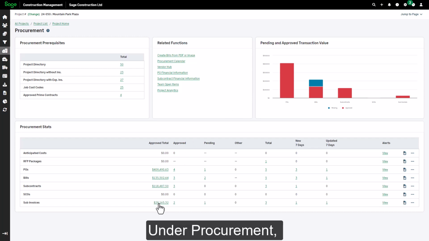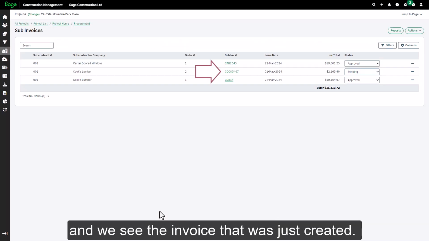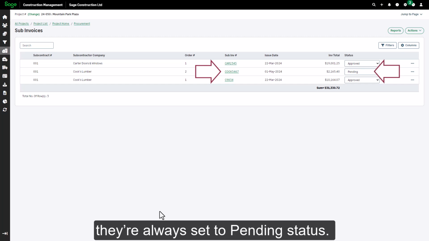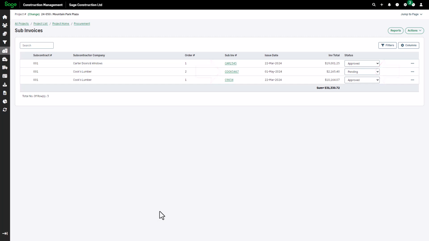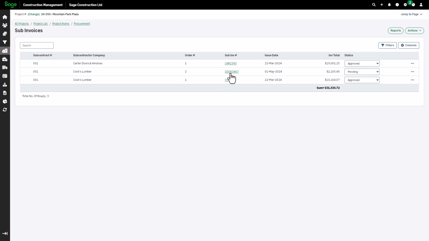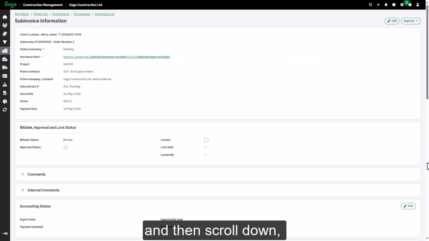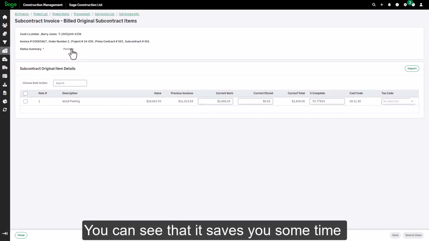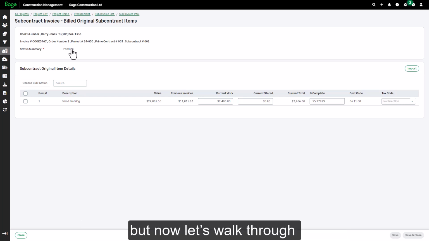Under Procurement, click Sub-Invoices, and we see the invoice that was just created. When subs enter invoices, they're always set to pending status. Click the link to open the sub-invoice, and then scroll down and click View Invoice Details. Original subcontract items. You can see that it saves you some time when the sub creates the invoice for you, but now let's walk through how to create the sub-invoice from the main window.